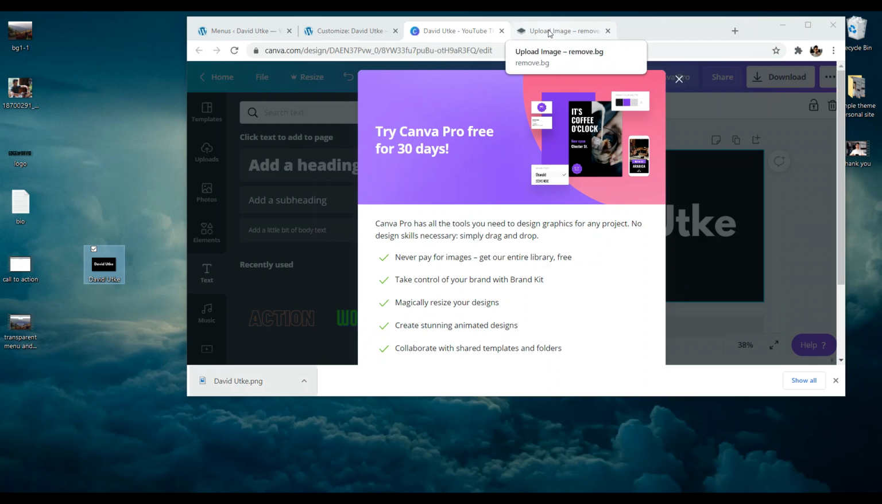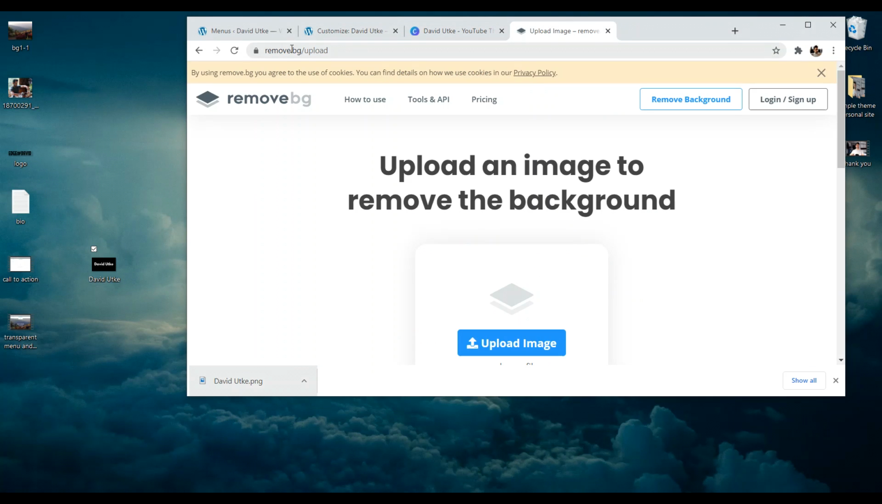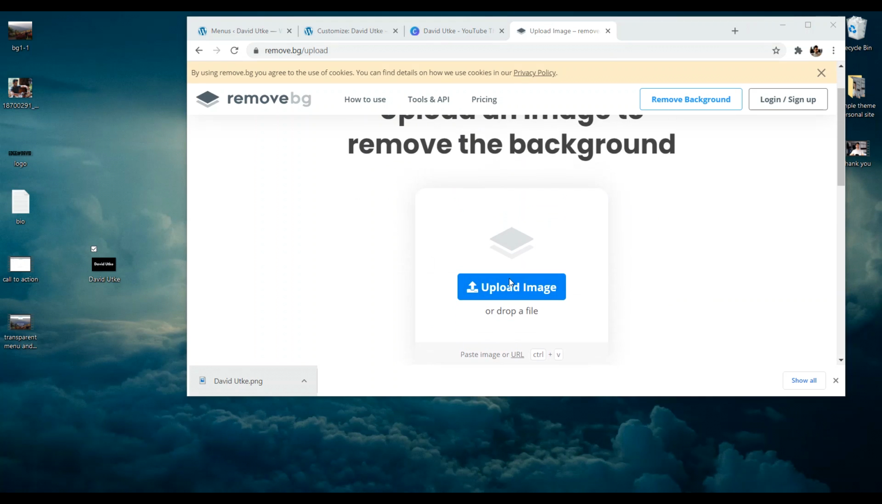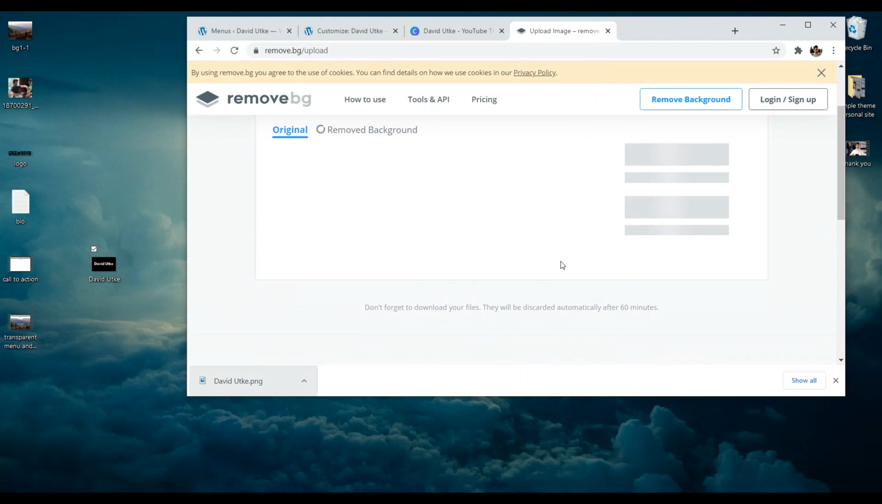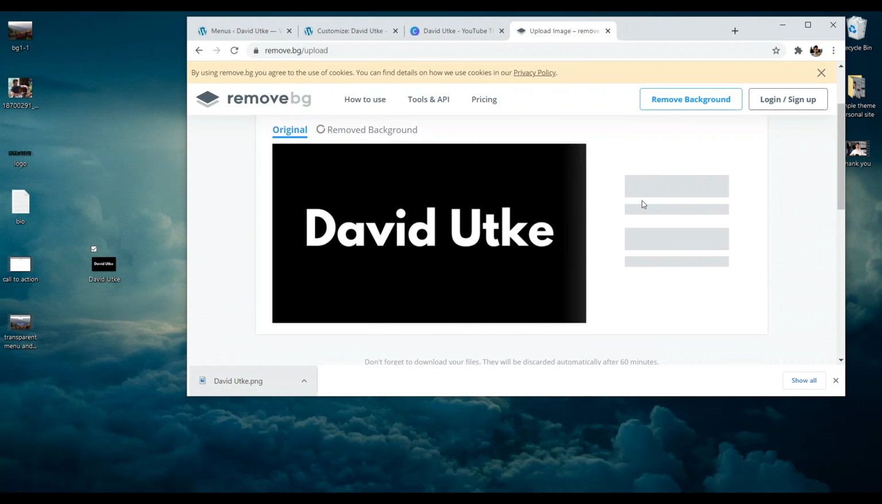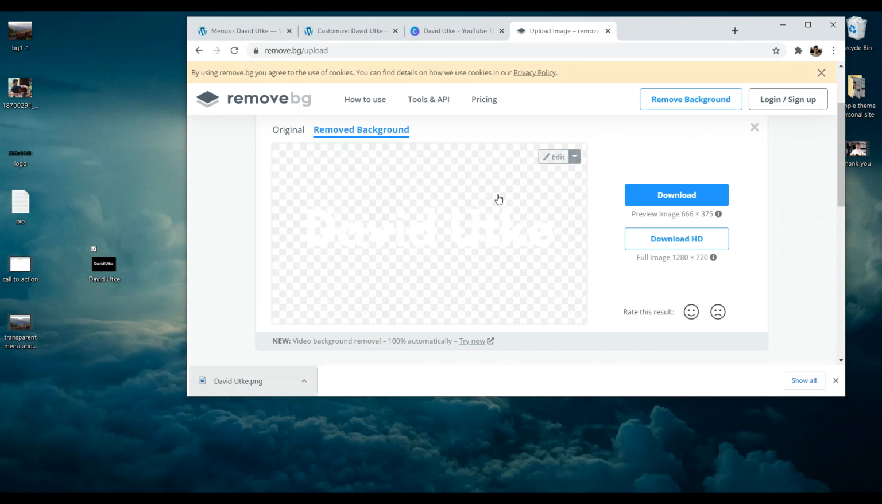Now what you want to go do is navigate to a website called removebg/upload, and just go ahead and upload that image. All right, so I'm going to click on that. And now what this website does is it automatically removes the background. All right, so there we go. It's successfully removed the background. Click on download, and that is it. All right, so we'll drag and drop it there. All right, so good. So now I got the logo, transparent background, good to go.